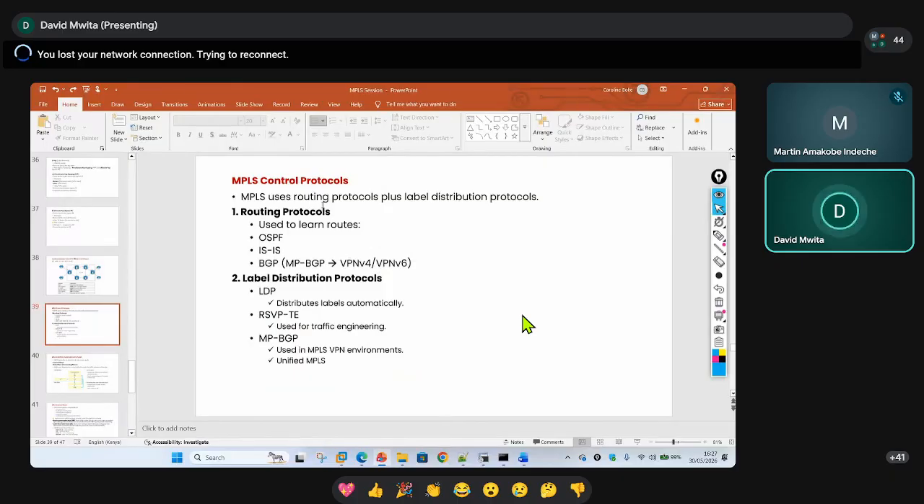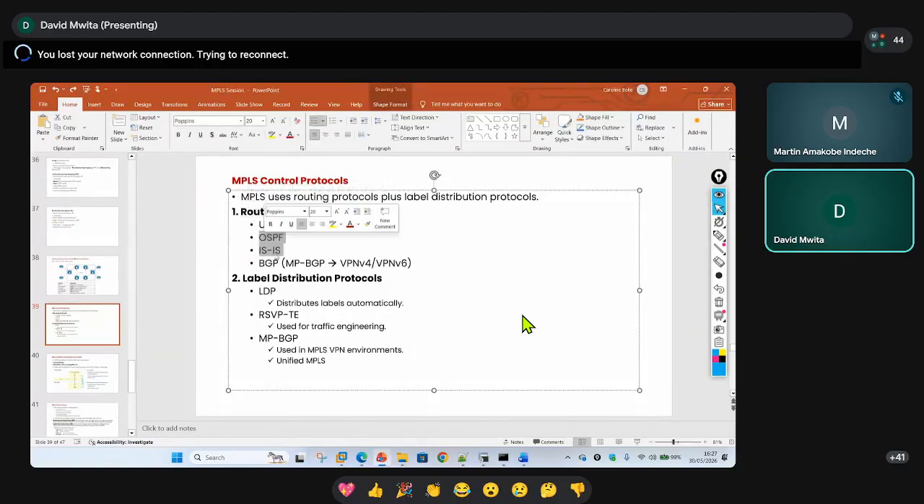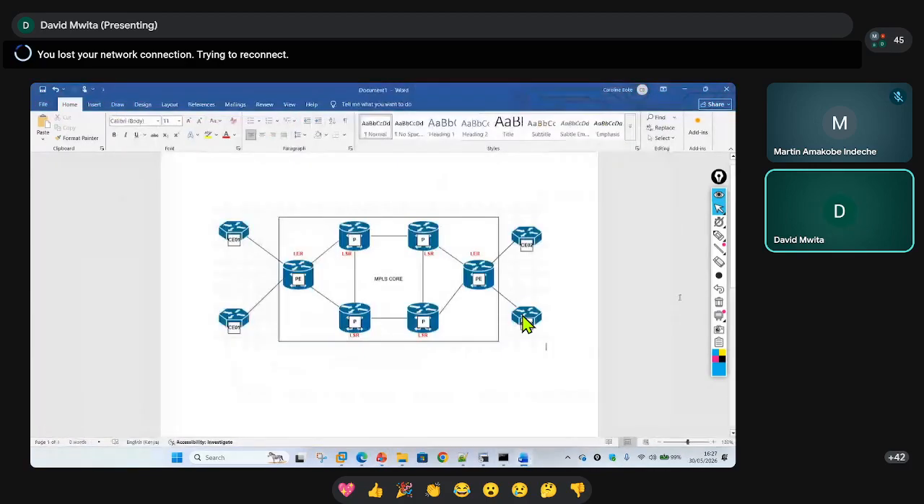Now, let's talk about the MPLS control protocols, what protocols actually run within MPLS. Number one, we have routing protocols. Basically, you can use IS-IS or OSPF within the MPLS core, meaning on all the interfaces facing your service provider network, you should be able to run an IGP for reachability, including the loopback interfaces.